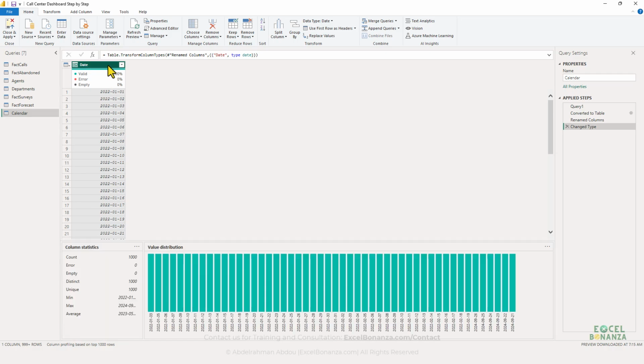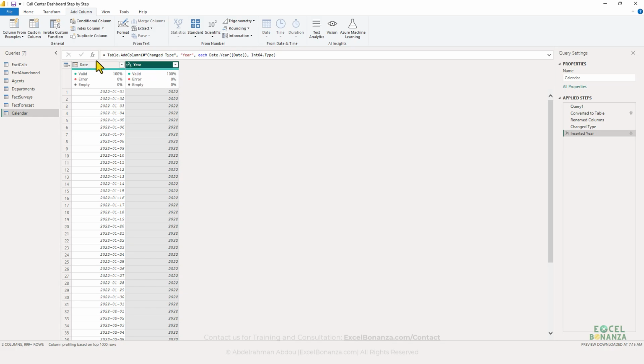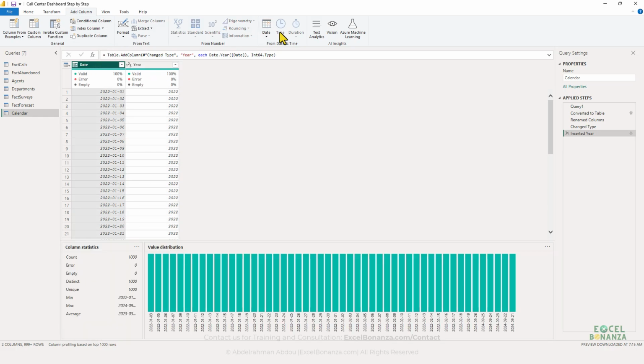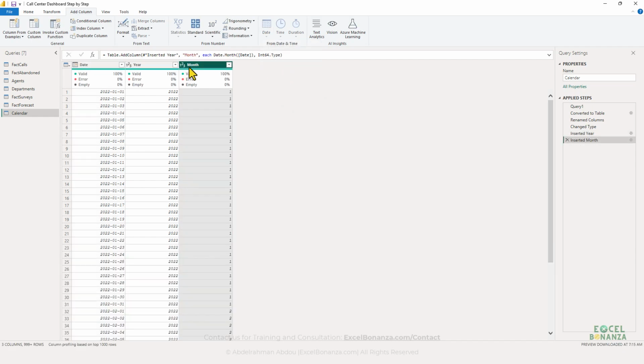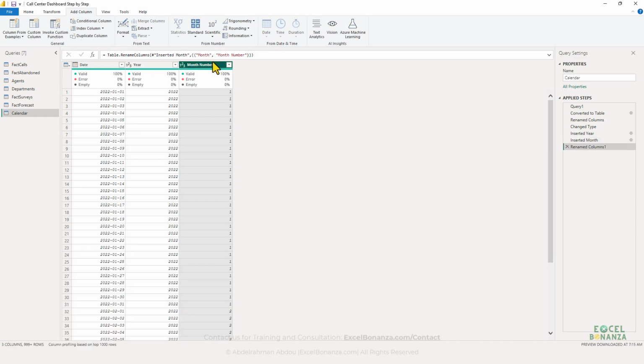All right, and let's add more columns here. So I'm going to select my date column. I'm going to go to add column here, date, and we're going to add the year first of all. So this is going to add a year column to our calendar table. We're also going to add the month here. So this month will be the month number. So 1 for January, 2 for February, etc. So this is going to be our month number.